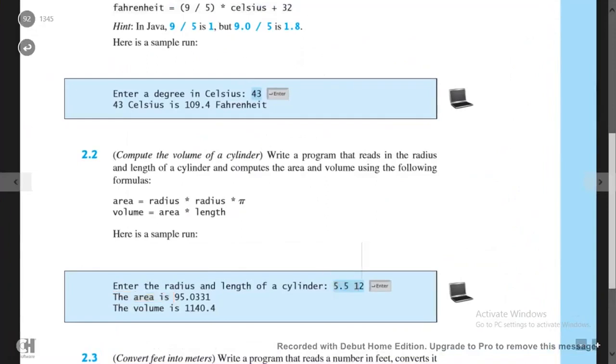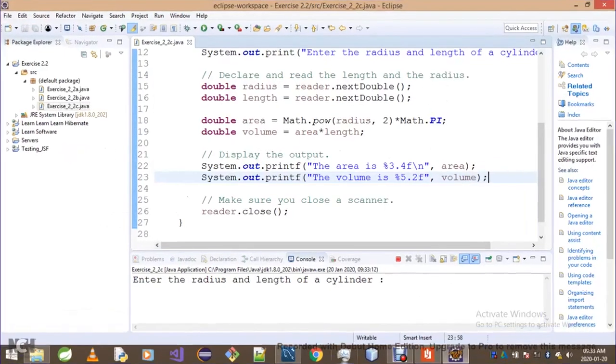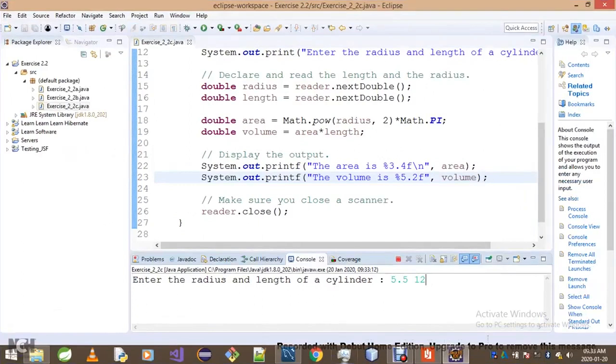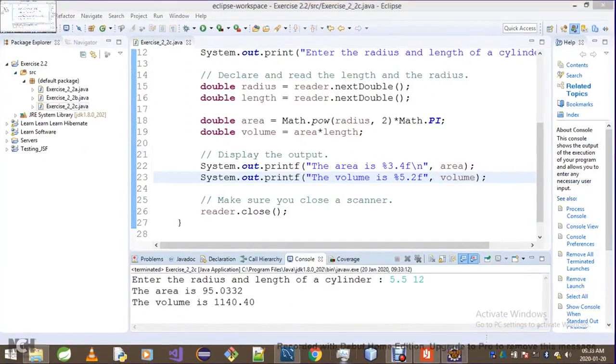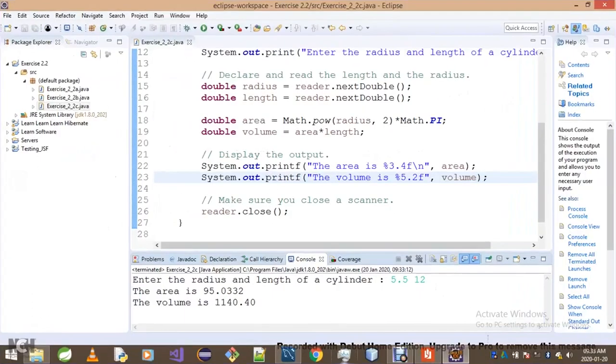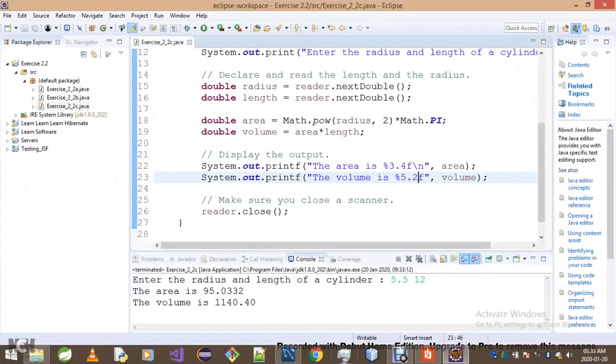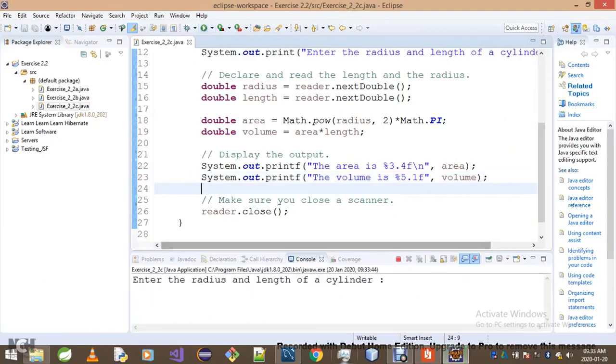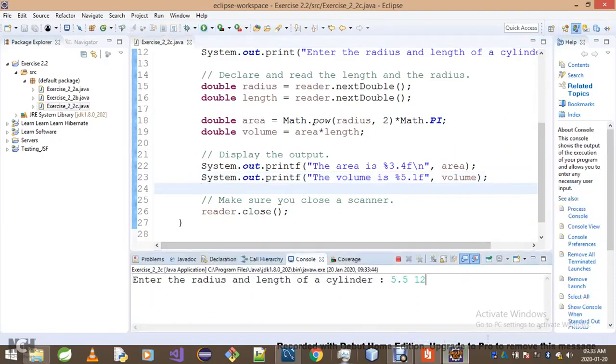Oops, 5.512. Copy that, then paste it here. Should have said 1 here instead of 2. Only one number after a decimal point. Let's rerun it. See, we're good, you guys.